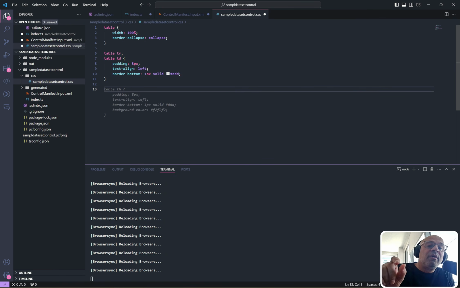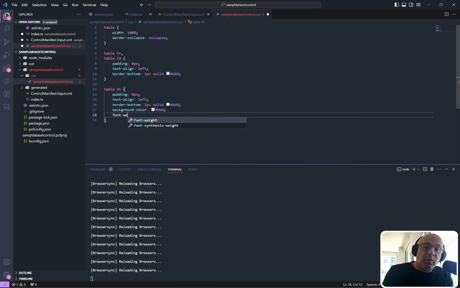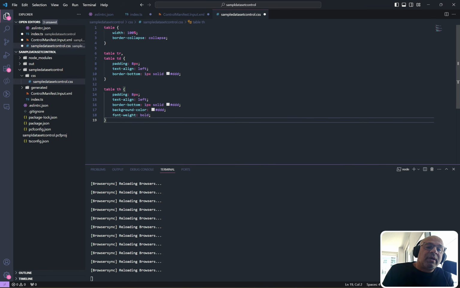So this is going to be the header. So this is going to be the table row, table data, and then the table header. Let's go and take this one here. And what we'll do here, let's make the background color this color, and we will make the font weight as bold. Okay, so this is going to be the header. Okay, so that'll distinguish the header from the rows. So this all looks good. Let's go ahead and save this, and we'll go back to our environment.